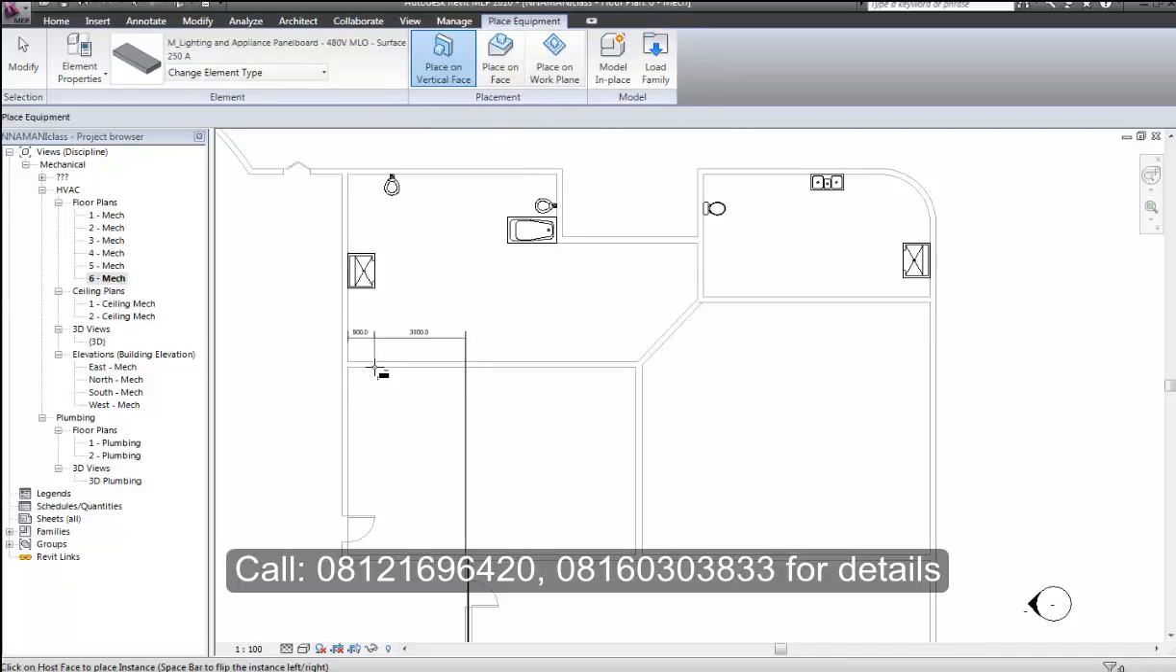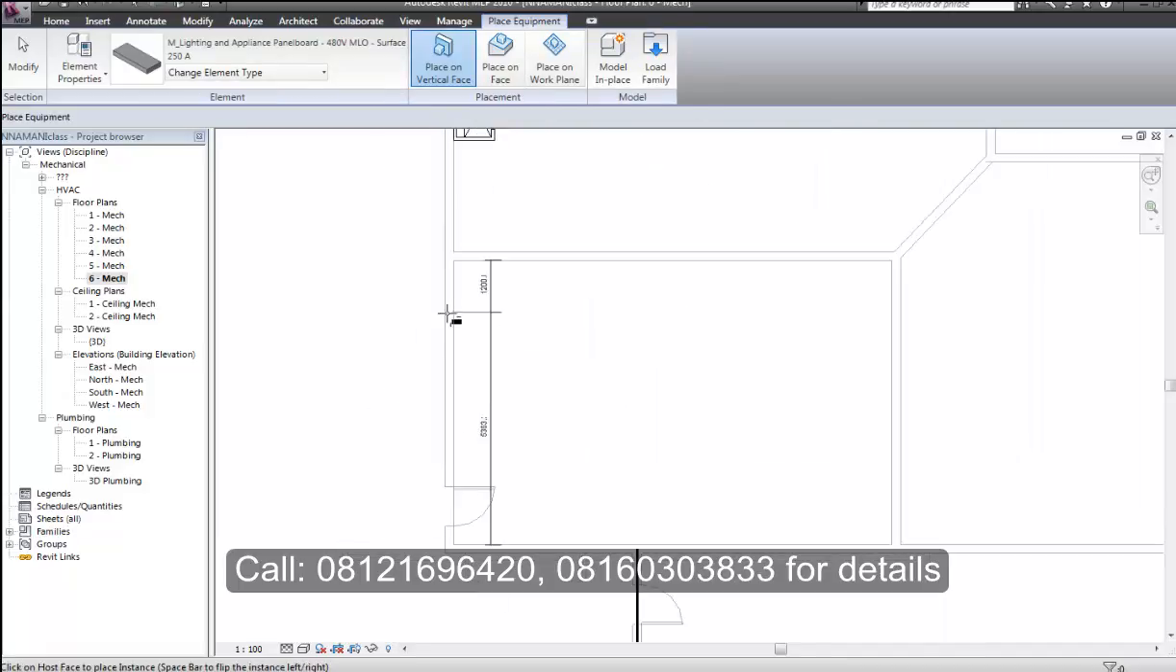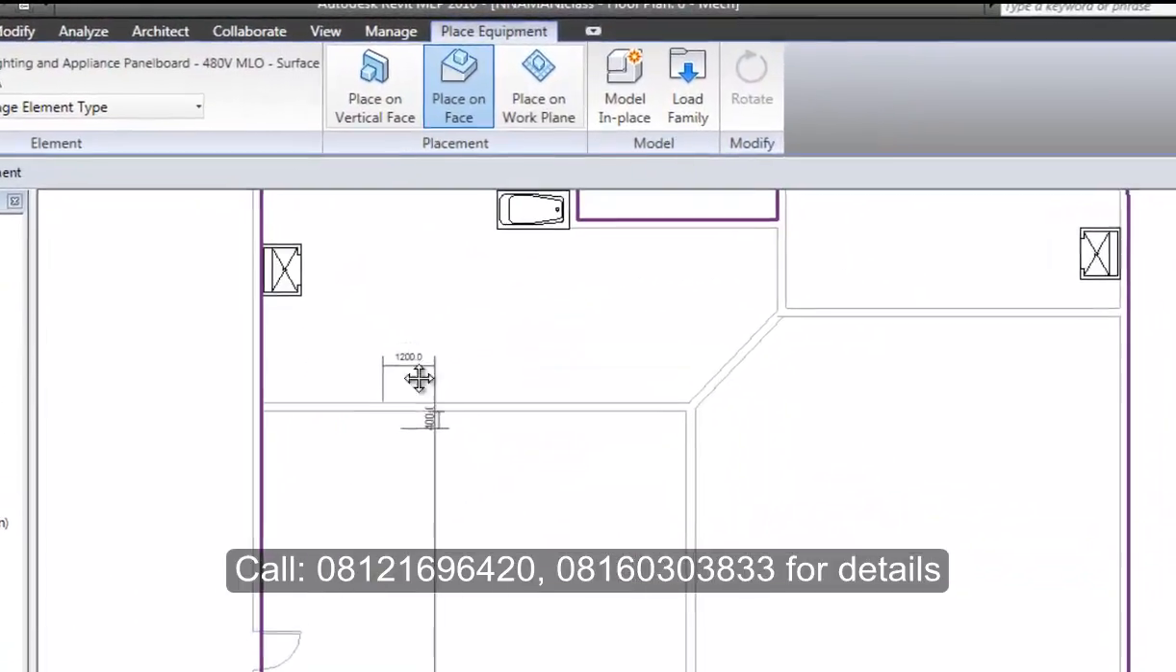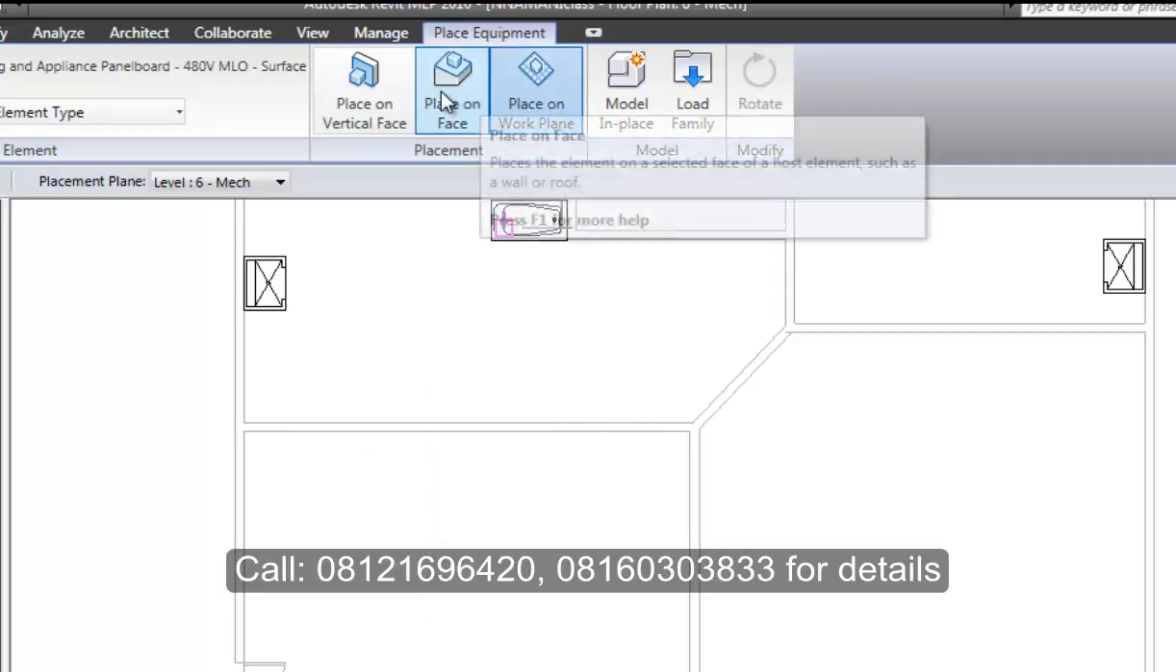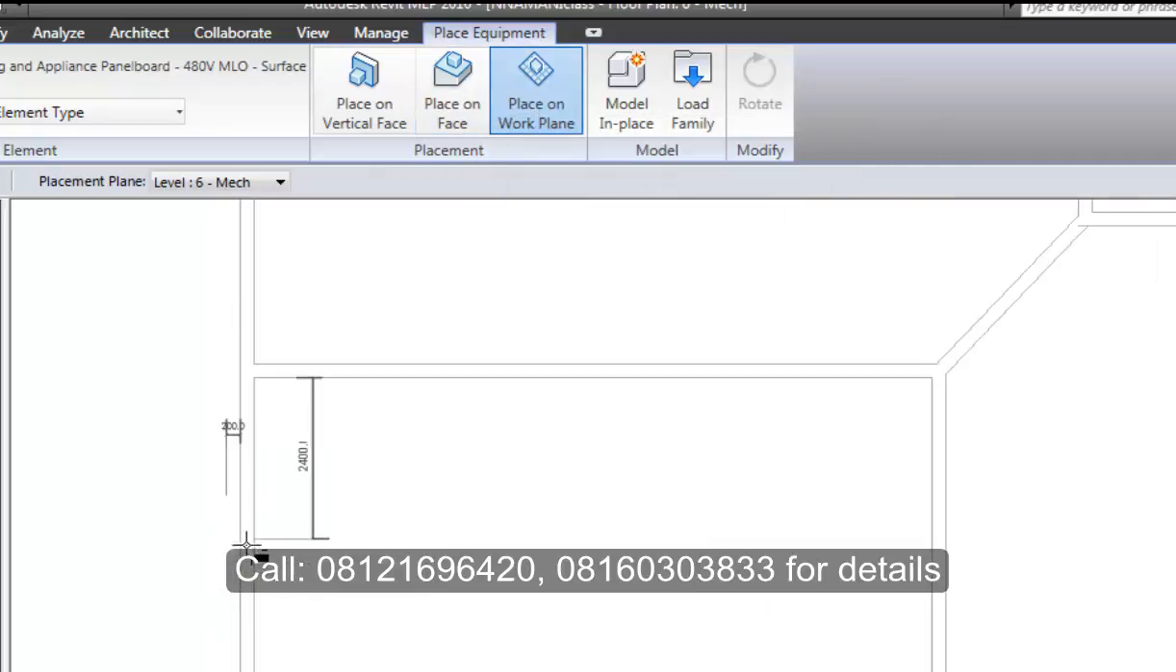So if I want to place on vertical face now, what you're seeing right here is that I can see my electrical features component. If I click on place on face, I can also see it. If I say place on work plane, now you can see that here I can also see my electrical component.